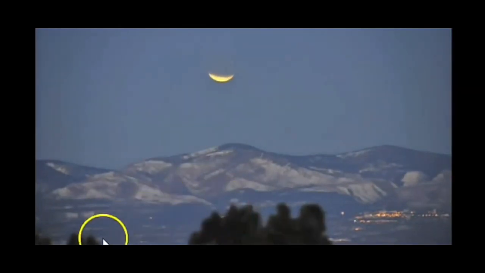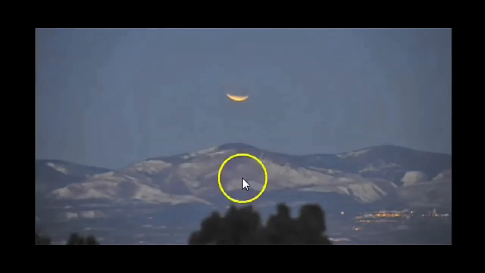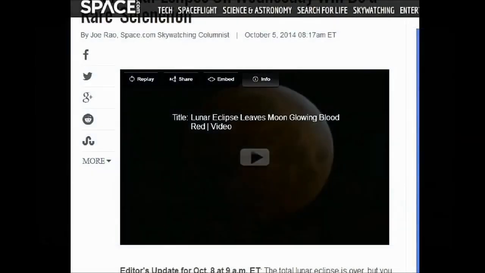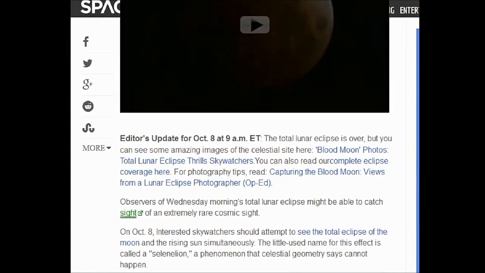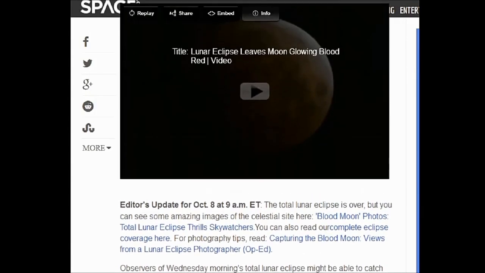Again, let's take a look here at what Space.com has to say about this occurring. Space.com's website. Scroll down. See what it says here. Interesting: skywatchers should attempt to see the eclipse of the moon and the rising sun simultaneously. The little used name for this effect is called selenelion, a phenomenon that celestial geometry says cannot happen. You know, so there you go. They say it cannot happen. Why can it happen? Of course, because we don't live on a ball Earth.